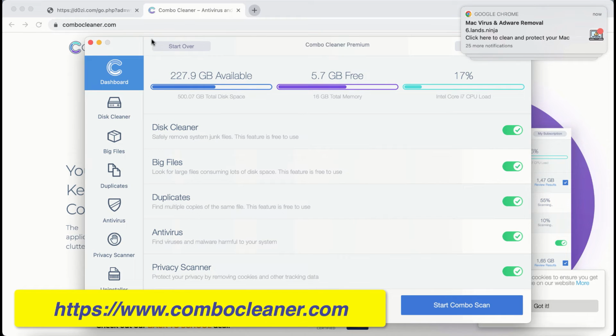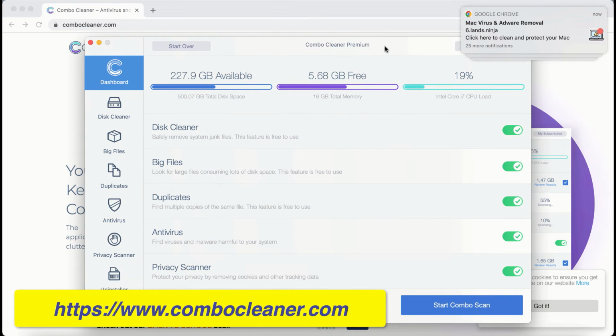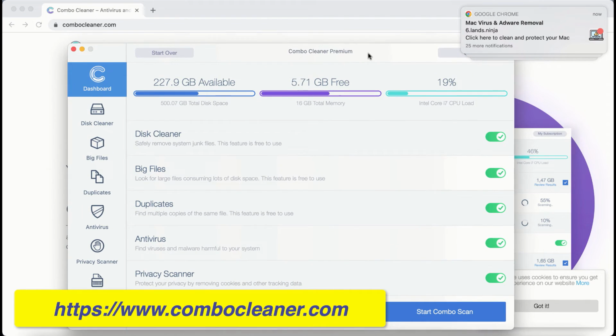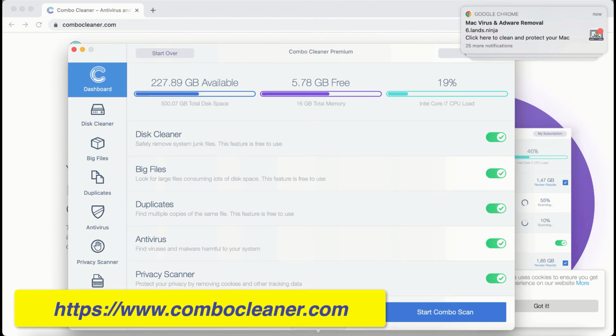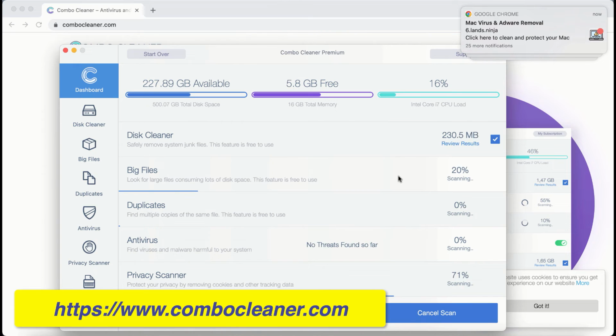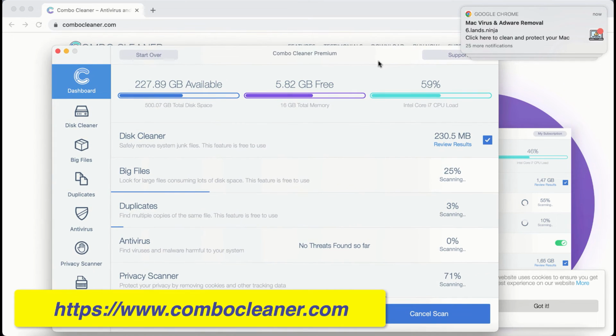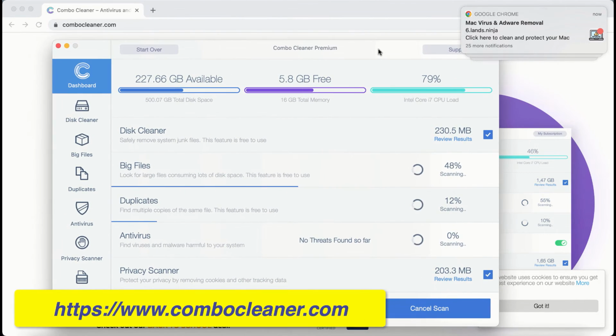After you successfully download and install Combo Cleaner, this is the way it looks. By the way, Combo Cleaner is available both for Mac and for Windows computers. Combo Cleaner is initially in the trial mode, so click on the Start Combo Scan button. First of all, the program should update its anti-malware database for proper detection and removal of any malware.